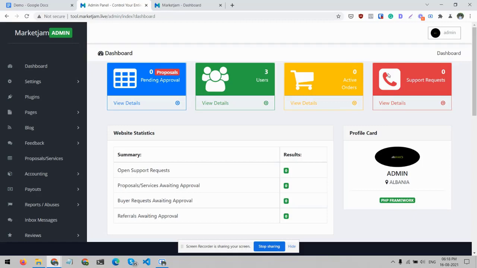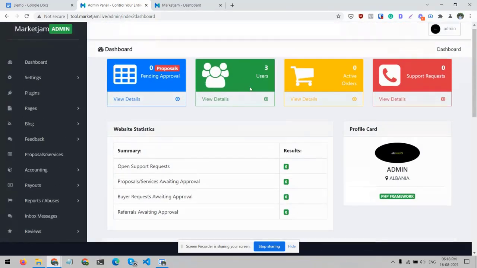And then the active orders, support requests, and it has everything. You can handle your support requests. You can create a blog post. You can create custom pages, and you can do your accounting in it, the payouts, and the affiliate features. So let me walk you through them one by one.